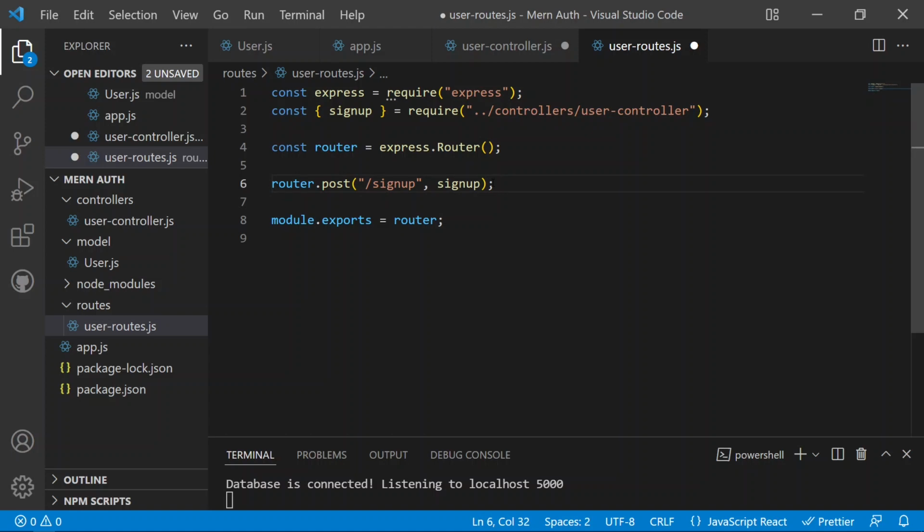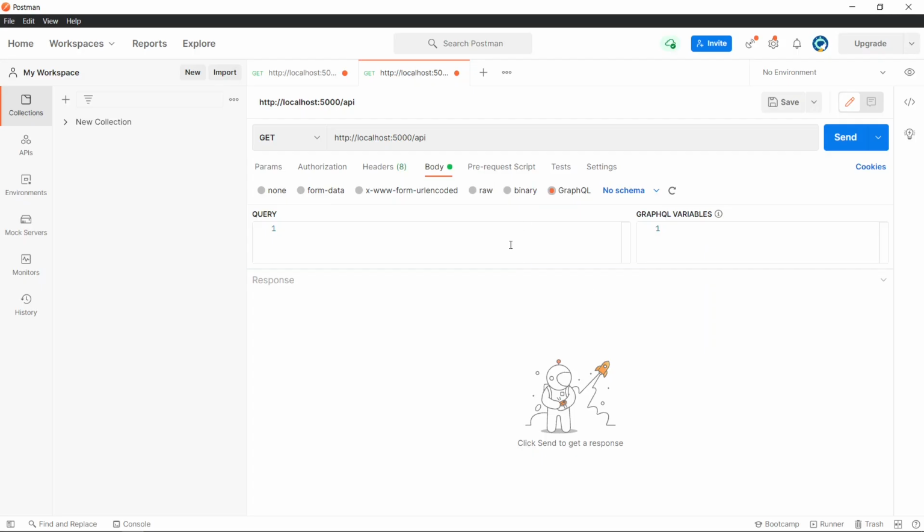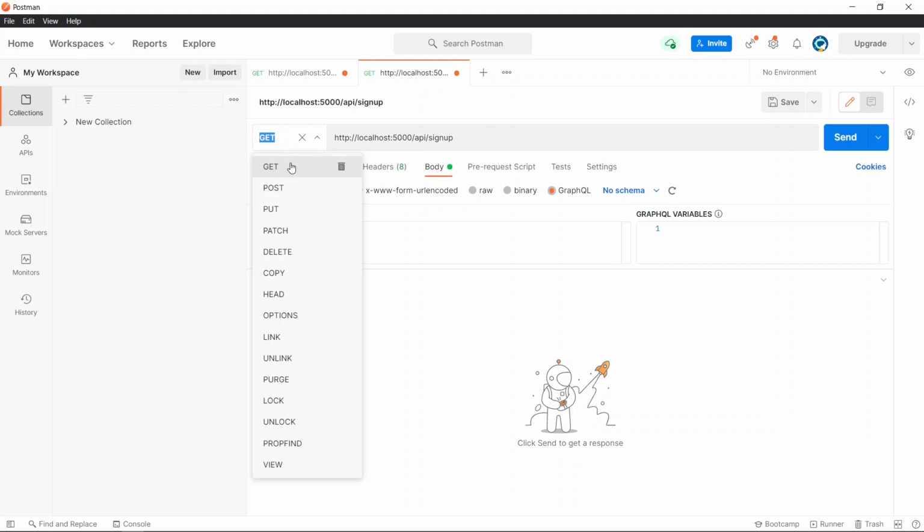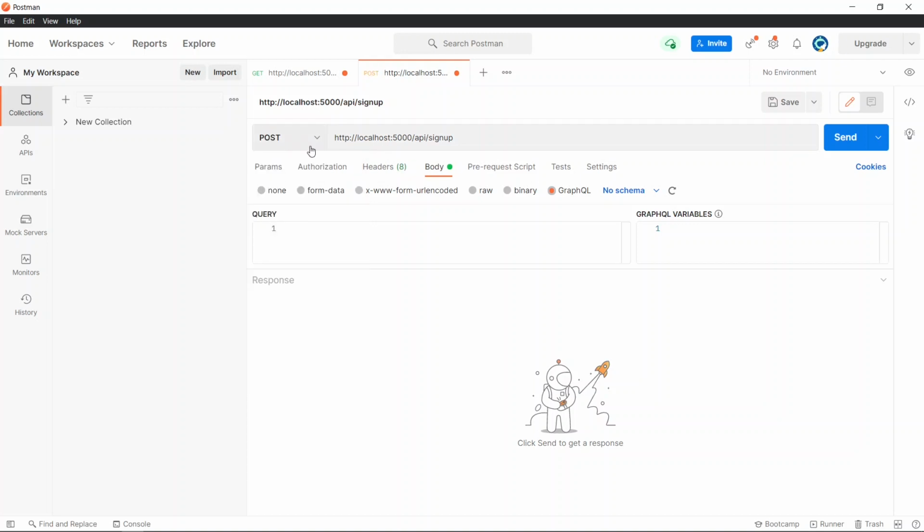So if I now save and go to Postman once again, /api/signup. Now this is a post request, so we need to select post from this drop down, and then you will see there is a route as sign up. Then we can add the JSON body here, like it will be raw, and then JSON from this drop down.